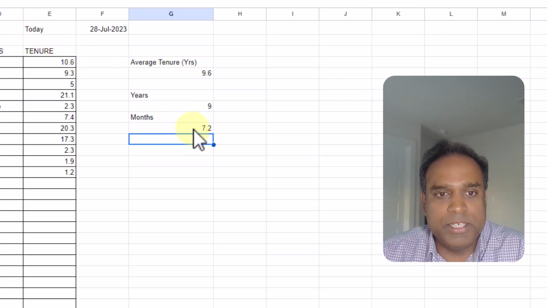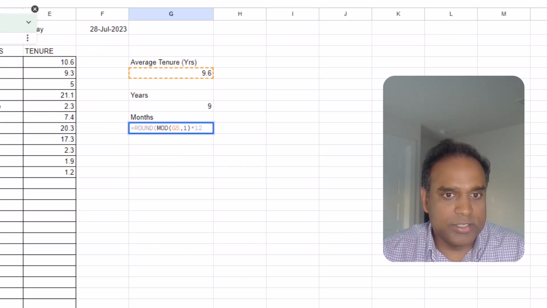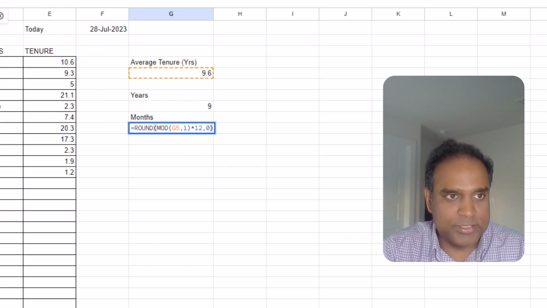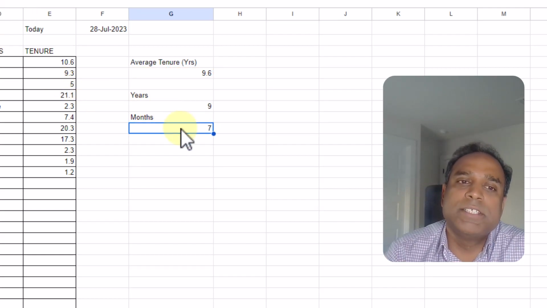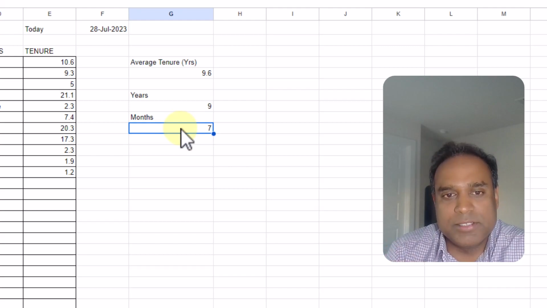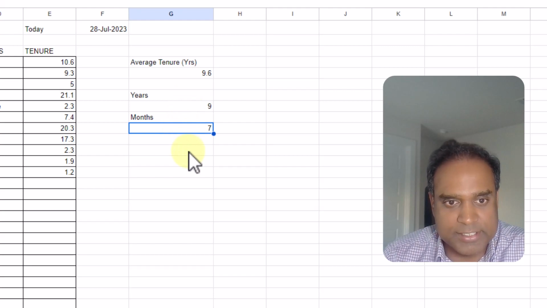And now that gives me 7.2 months. And if I don't want this to be partial, I can just round it to 7 months. So what this means is 9 years and 7 months is actually the average tenure of active employees in this data set.